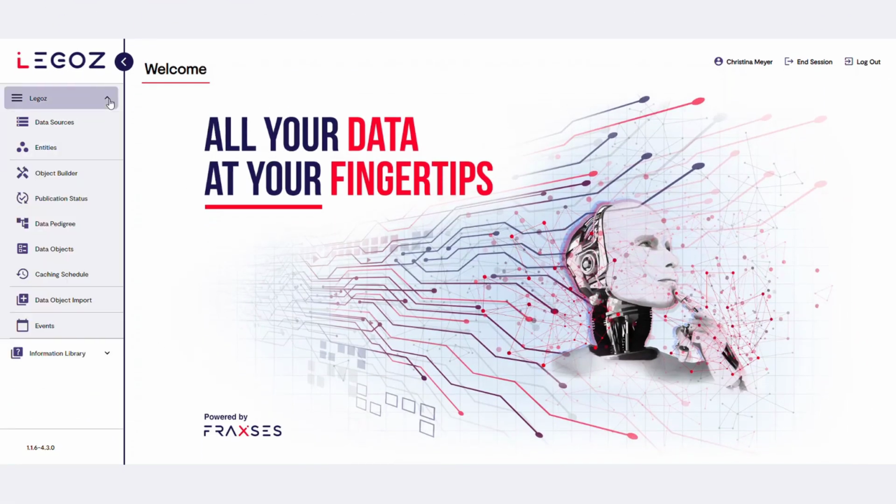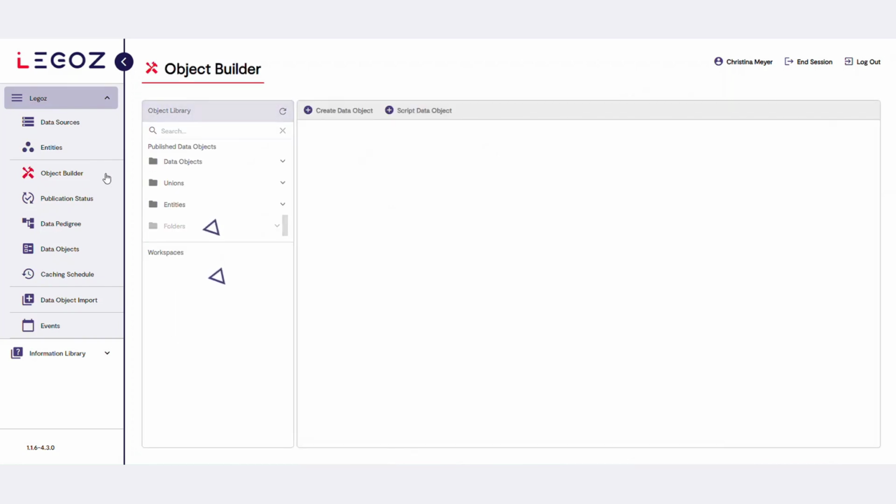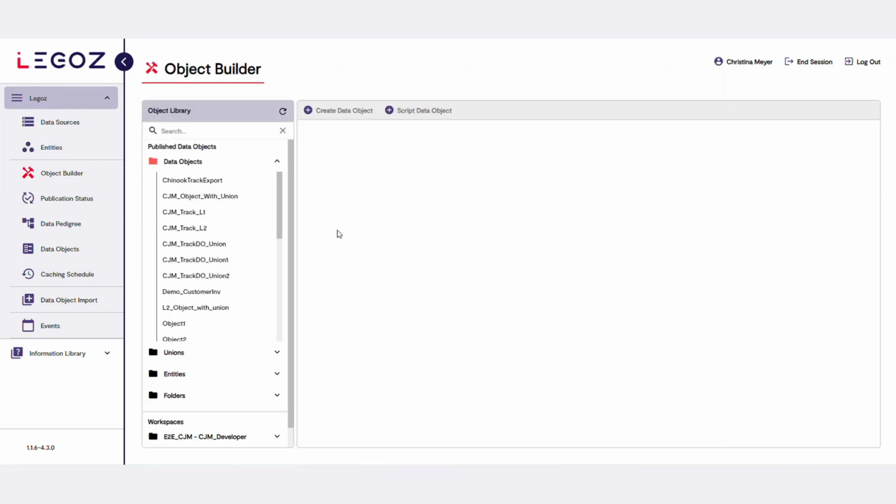All data objects in the Object Builder, including those at the bottom of the list, now display their context menu within the bounds of the screen.